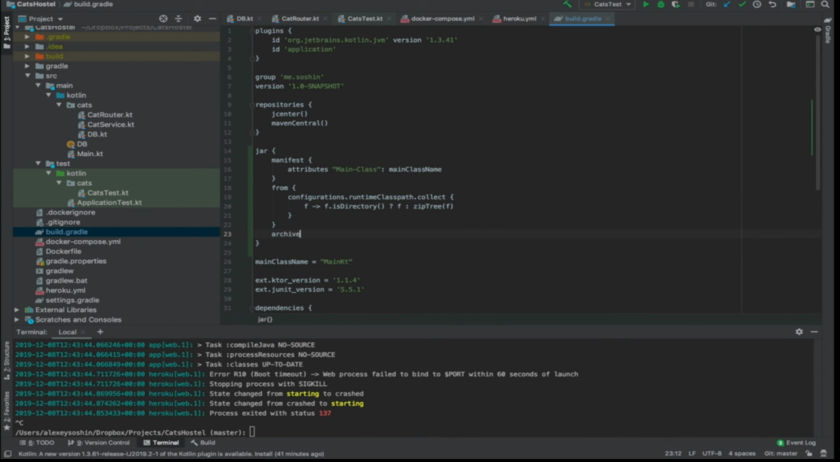This archive doesn't contain all of the libraries though, which is alright for the development phase, since at this point we use the library cache on our own machine, but for production we want to pack all those libraries ahead of time, producing what's called a fat jar.